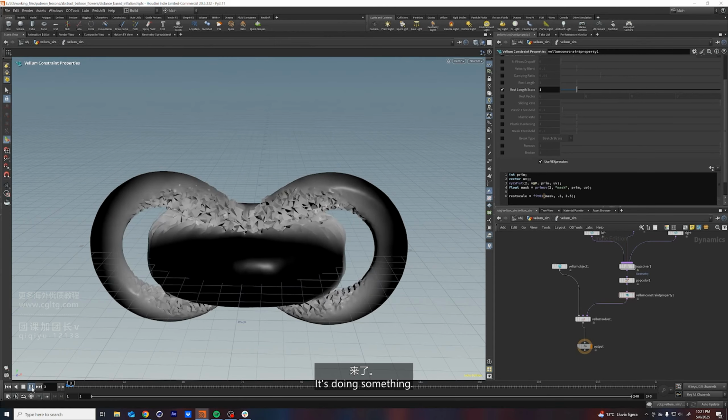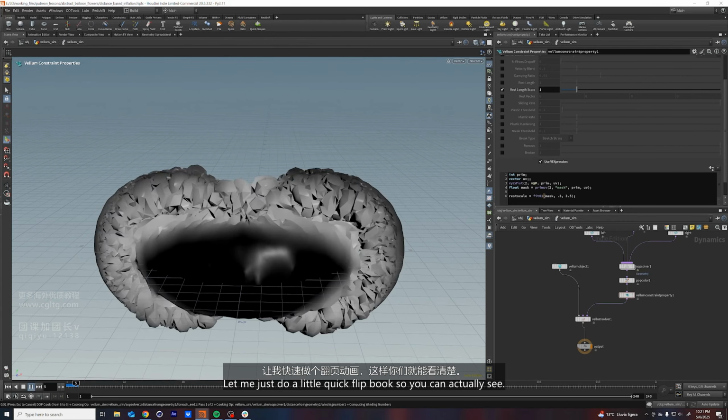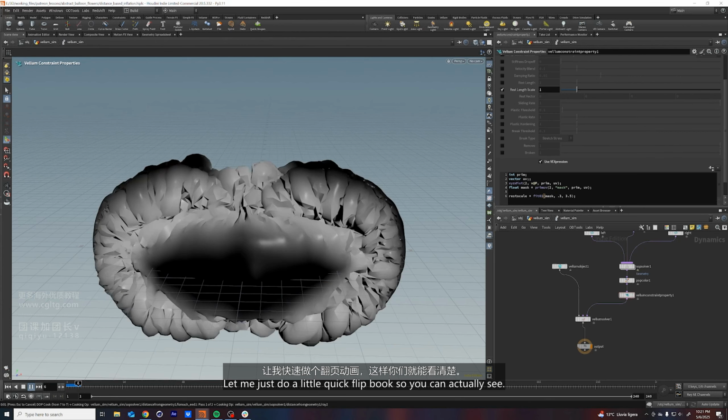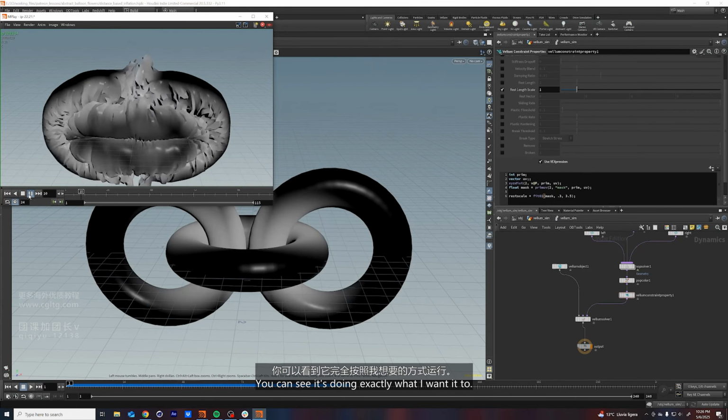It's doing something. There we go. It's doing it. Let me just do a little quick flipbook so you can actually see. Okay, so we got our flipbook here. You can see it's doing exactly what I want it to.